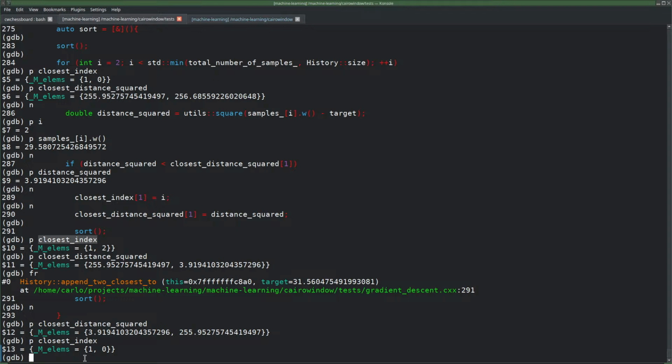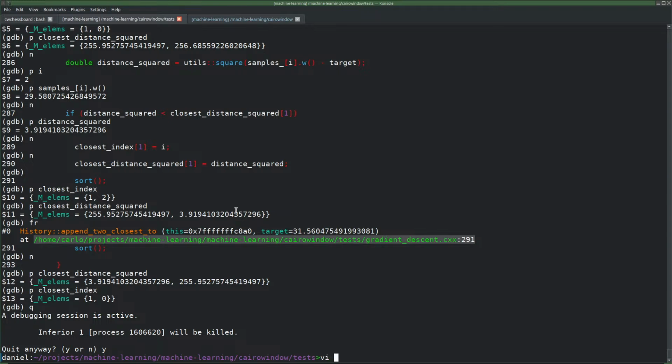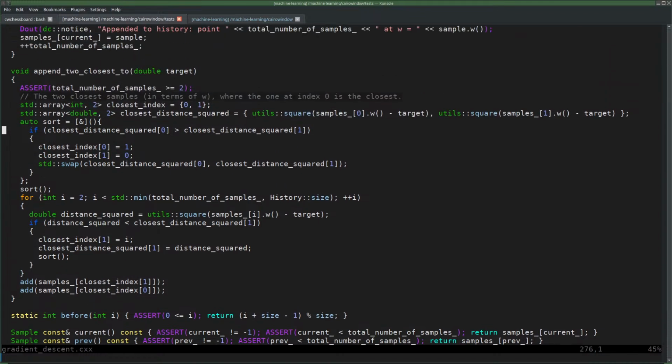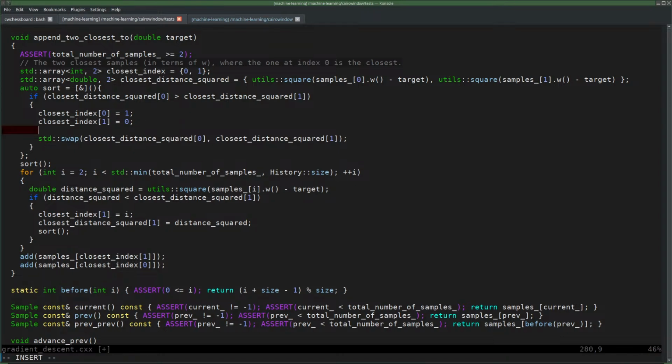No, it didn't. It put it back at 1 0. Okay. Yeah, this is true the first time, but not inside the loop. Bug has been found. Standard swap.